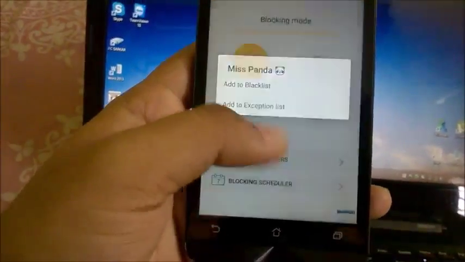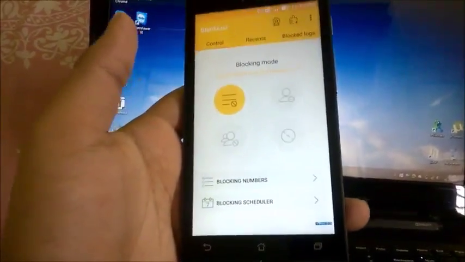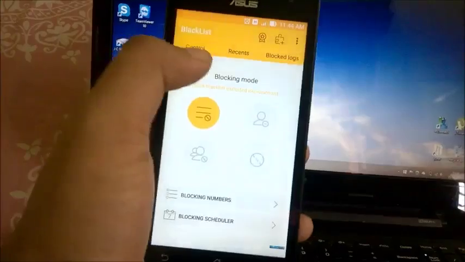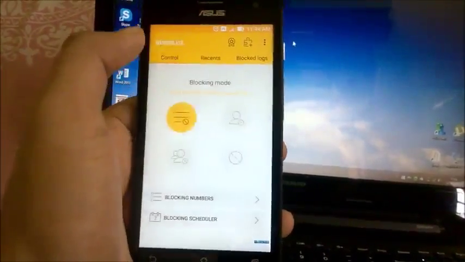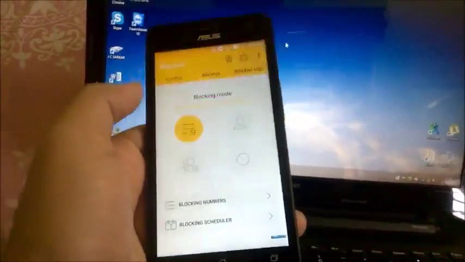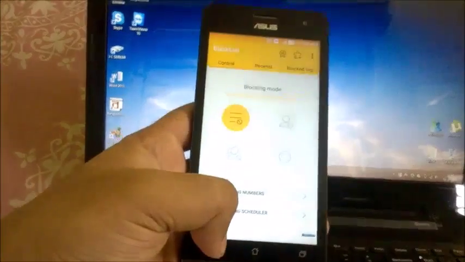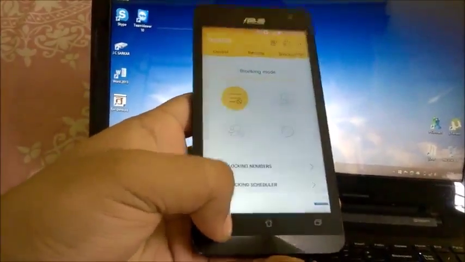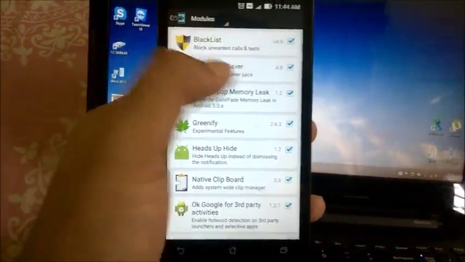After KitKat, Android doesn't allow you to block SMSs for third-party apps, but with the Blacklist module you can do all of that and block all the annoying numbers and text messages that you have been getting. So it's a very useful app if you have a lot of annoying people disturbing you, or if you are a girl, because you get a lot of unwanted texts.